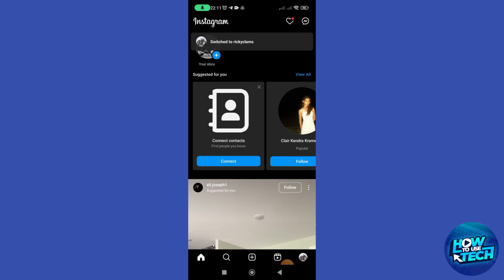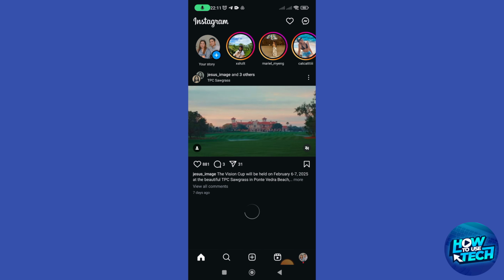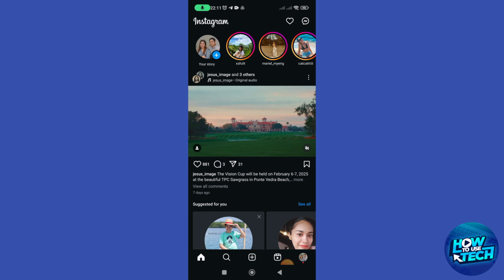The second method is even quicker. Simply double tap the profile icon at the bottom, and your account will automatically switch. And that is everything you need to know about how to switch between multiple Instagram accounts.